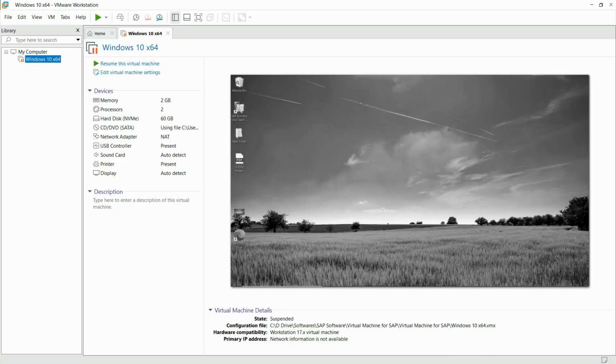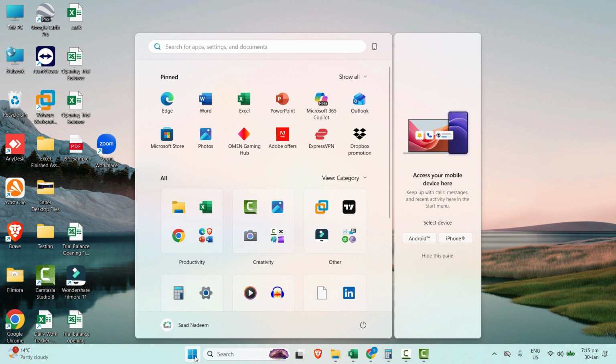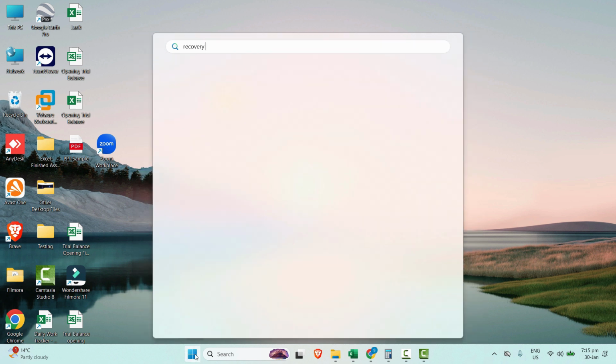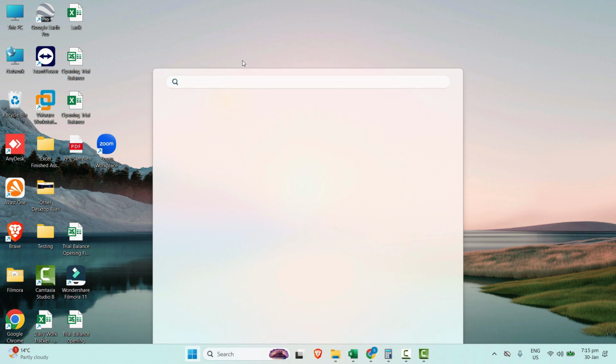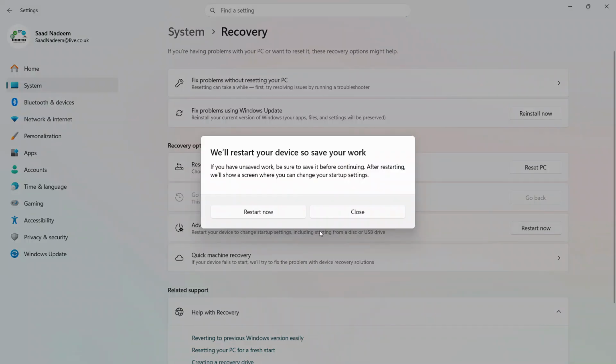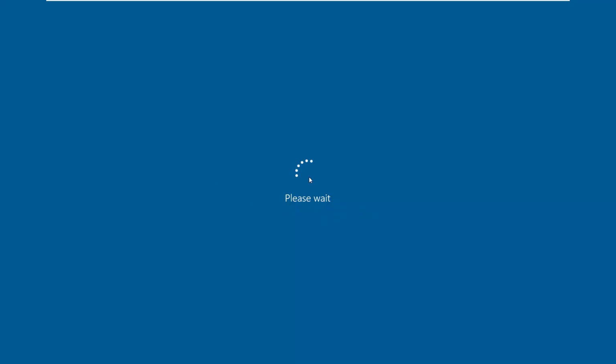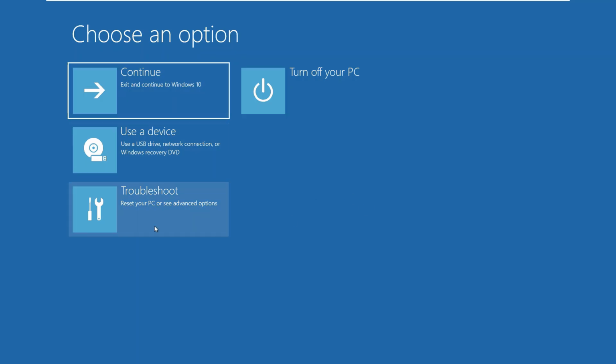So once you have closed the error, you also close the virtual machine. And basically in the start menu, you write recovery options, hit enter, and under the advanced startup, you click on restart now. And you should be able to see this screen. After that, it will process it a little bit. And you will get this screen.